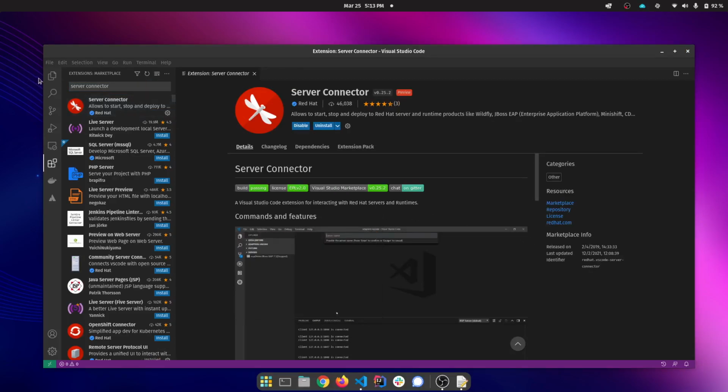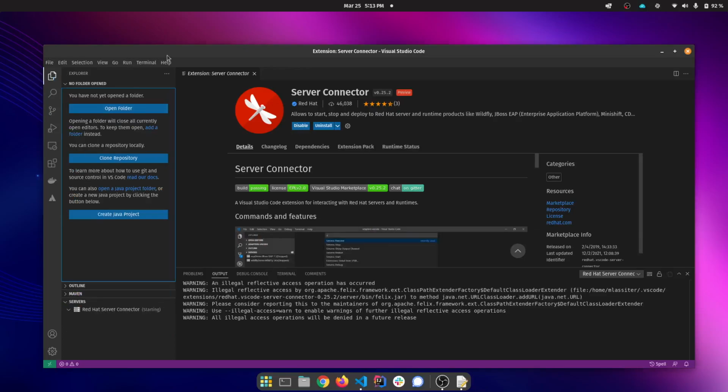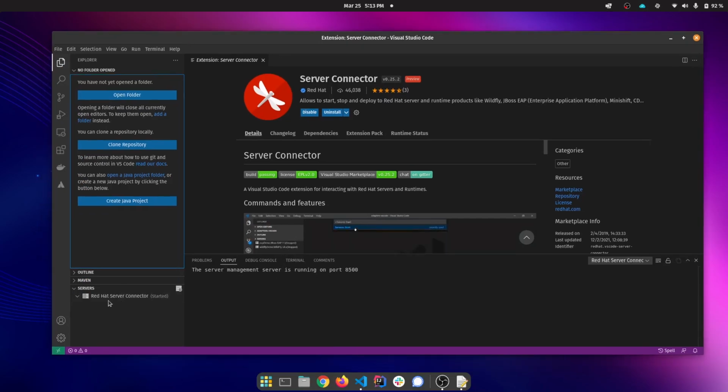Once that's installed, when you're over on your file explorer, you're going to now see a Servers tab. And this is where we're going to be able to add our Wildfly or JBoss server instances. You can use this to either download distributions or add existing distributions from your disk. I'm going to go ahead and download Wildfly manually and unzip it and then install it from disk.